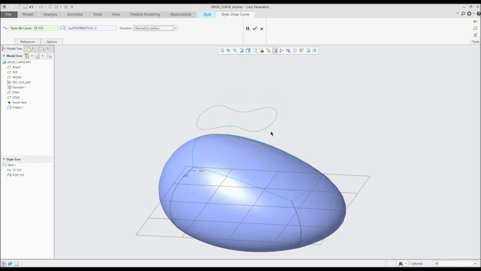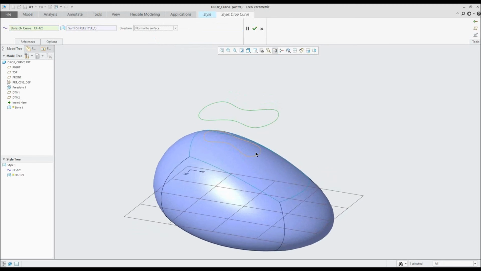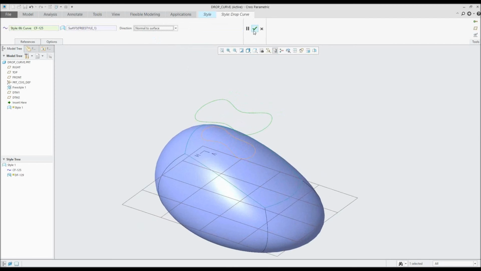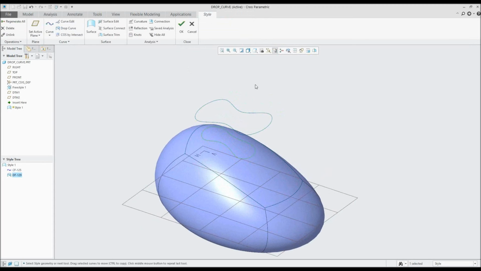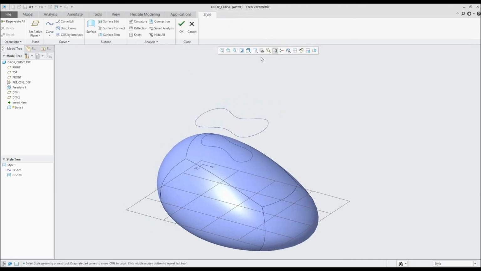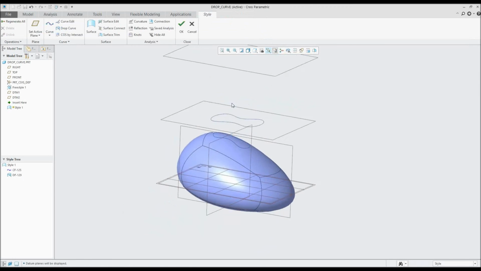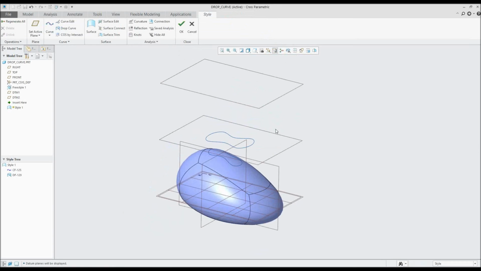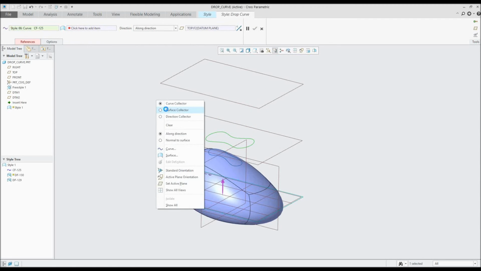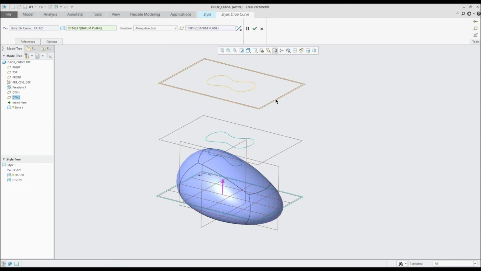Now as the surface changes, the normal changes, of course, so it changes the shape of the curve that's being dropped. The other option here that we could do, if I turn on some datums here, is I can project this up to an existing datum. So I'll utilize drop curve again, select the curve, and then the surface can be an existing datum.